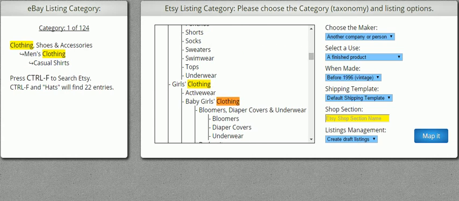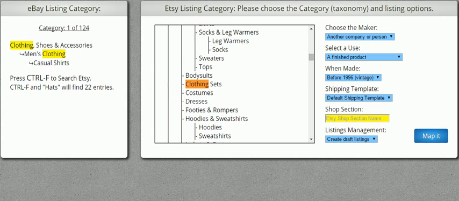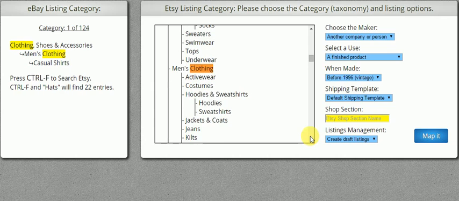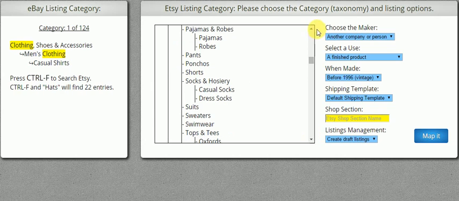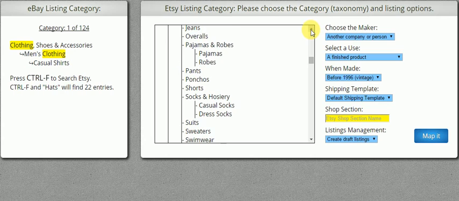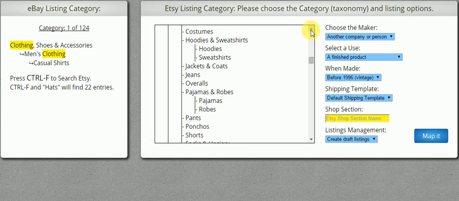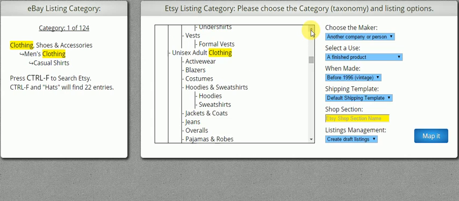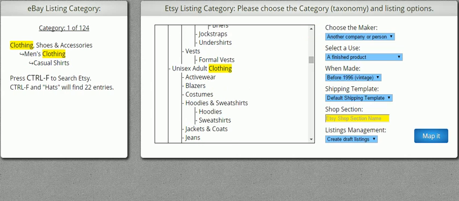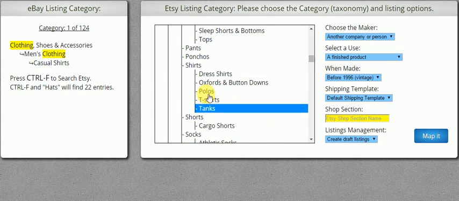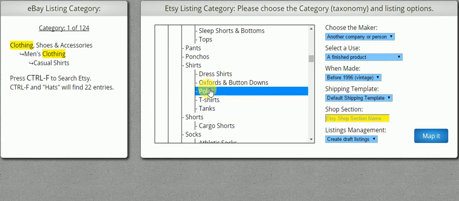girls' clothing, and we have men's clothing. And under men's clothing, we can scroll down and we can find where it has shirts. And I ran right past it, sorry. Okay, and I'm going to pick, let's say, polo shirts, and I'm going to map that.